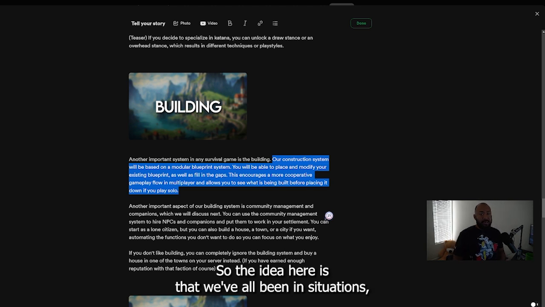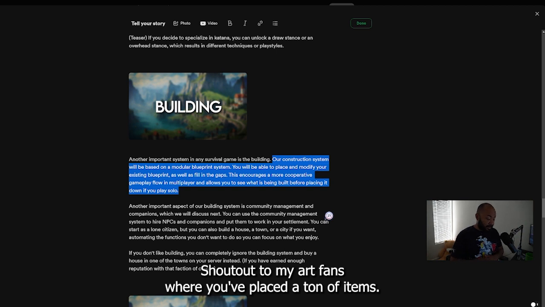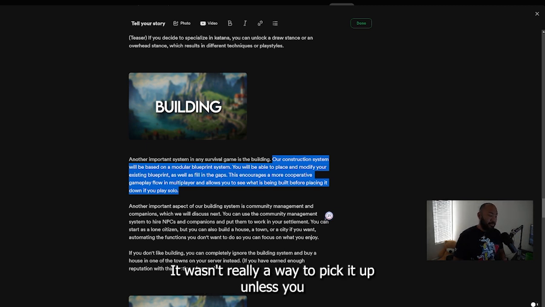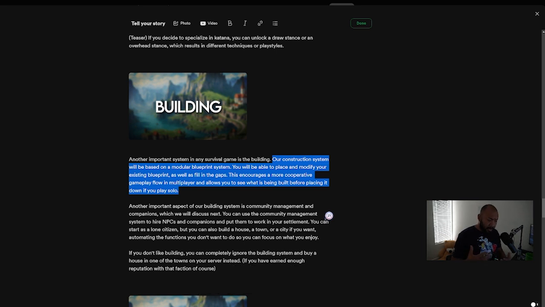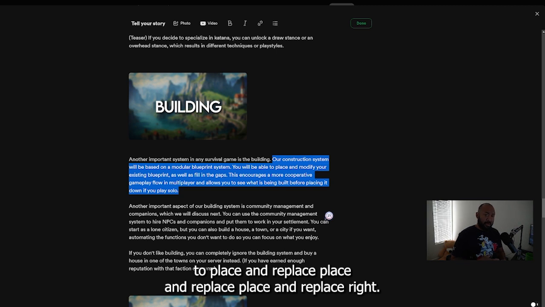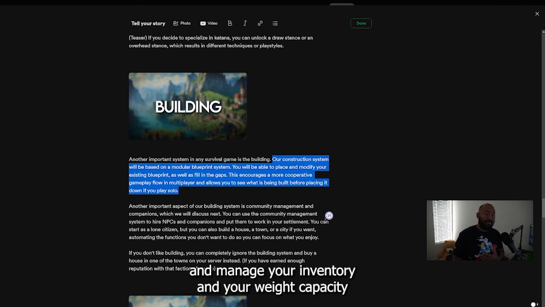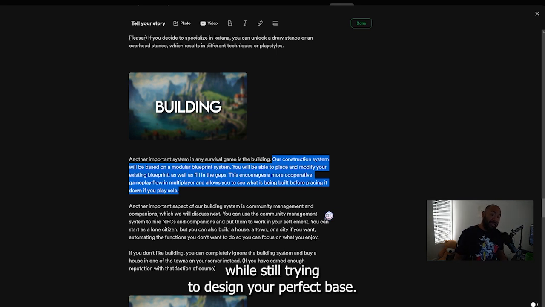So the idea here is that we've all been in situations, especially if you're a survival game fan, shouts out to my ARK fans, where you've placed a ton of items. Hell, even in early days of Conan Exiles, right? You placed a ton of items. There wasn't really a way to pick it up unless you modded and used like Structures Plus or anything like that. But if you weren't using that, you would basically have to place and replace, right? And it can get a little bit tedious when you're having to destroy items and manage your inventory and your weight capacity while still trying to design your perfect base, right?